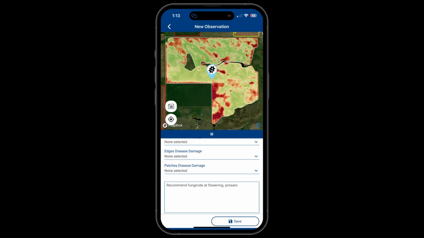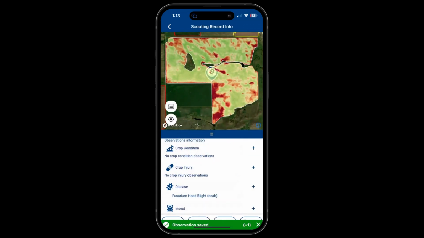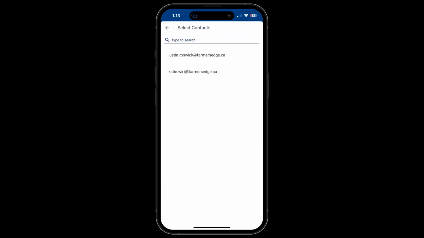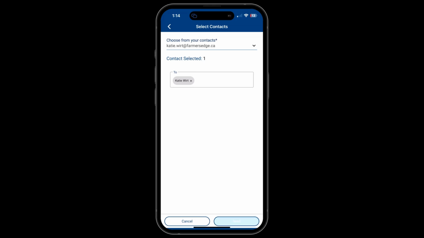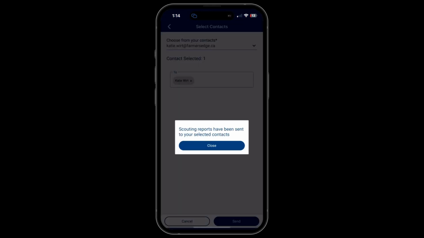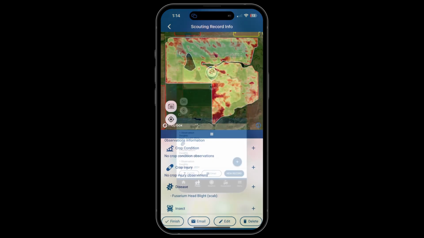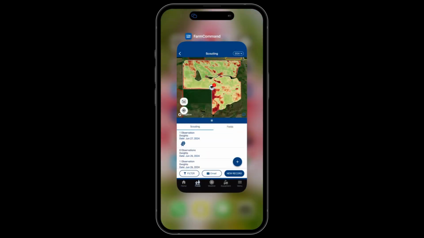Once I'm done, I'll save the observation and move on to sharing. To send the report, I simply click Email at the bottom of the screen. Then I can either type an email address or select one of my contacts before hitting Send. I see the confirmation on the screen that the email was sent. Now I'm ready to move on to the next field.